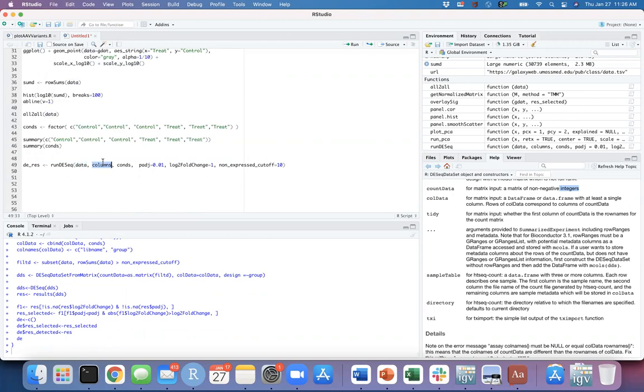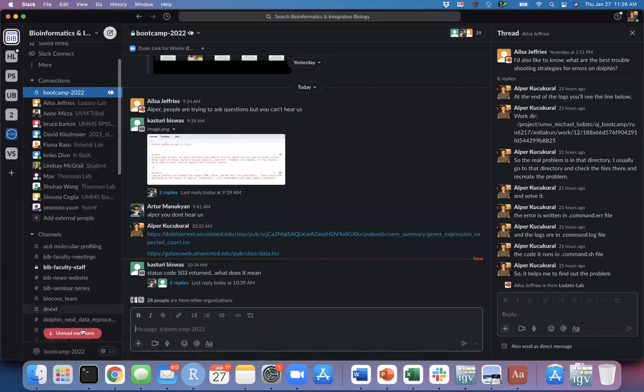My data is here, columns are there, conditions I prepared. I just put 0.01. This is the default value. You can change it to 0.05 if you want. Sometimes you do. This is log2 fold change 1, which is fold change 2. It's gonna bring us fold change over 2 and below 0.5. So below 0.5 will be downregulated. Over 2 will be upregulated genes in this case. And the non-express cutoff is 10 that we found this number from. I see. Okay, it's not.